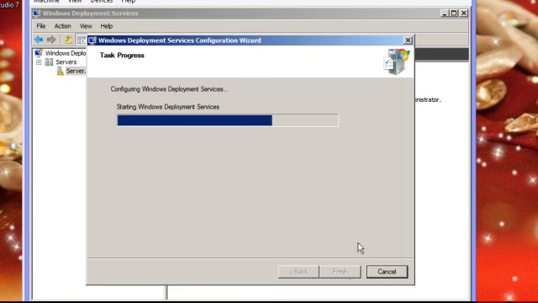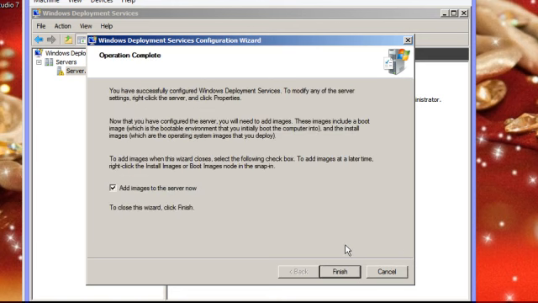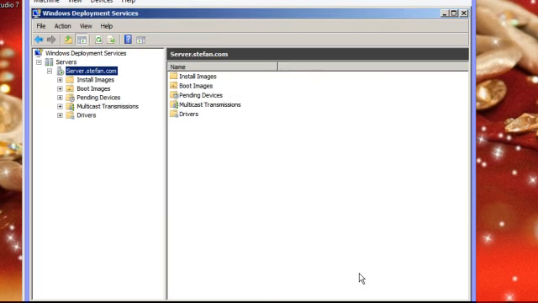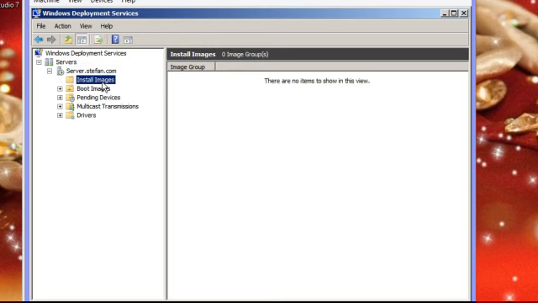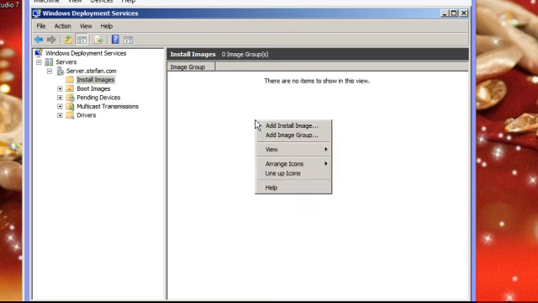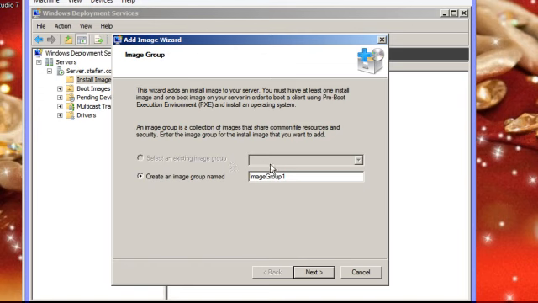As you can see, the deployment services are starting. For now, we will be adding images soon, so let's click finish for now. If we click on install images, as you can see, there's none there, so we're going to right click and go to add install image. But first we need to create an image group, so let's name this one Win7 install.